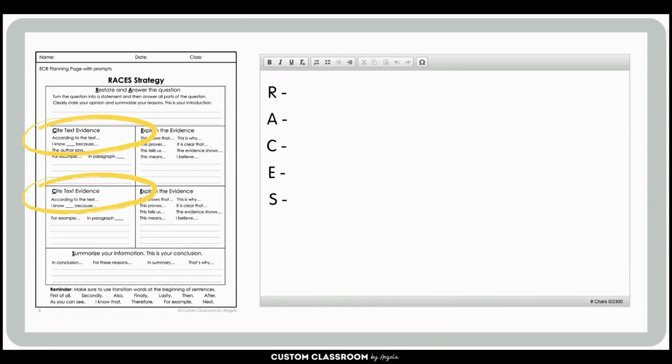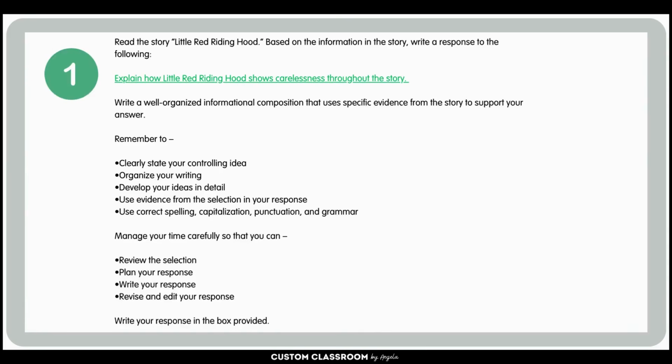Now, if you've been following along with my RACES strategy planning sheet or using my ECR checklist, check the link in the description if you haven't. We'll zero in on the C, citing text evidence.